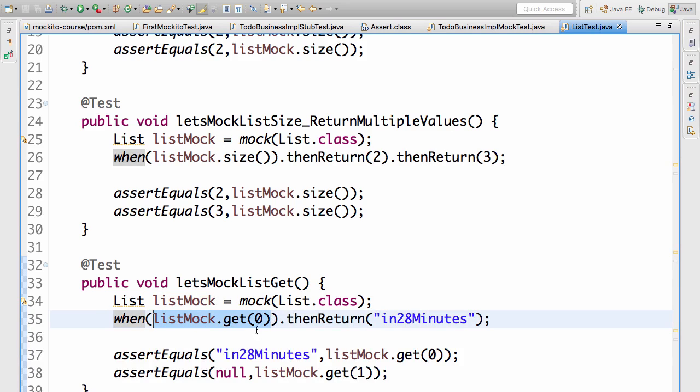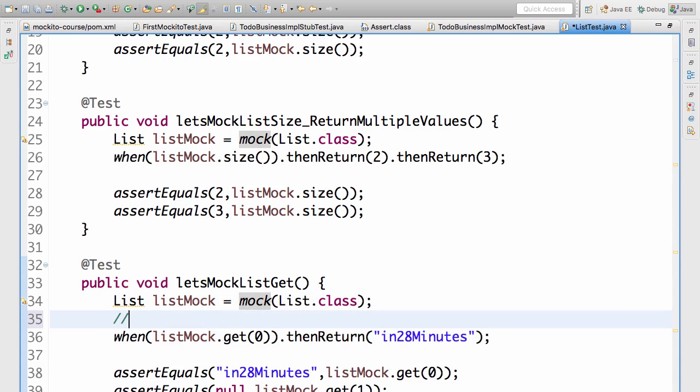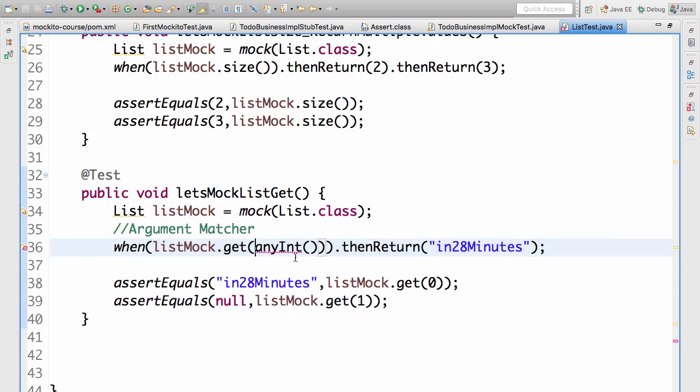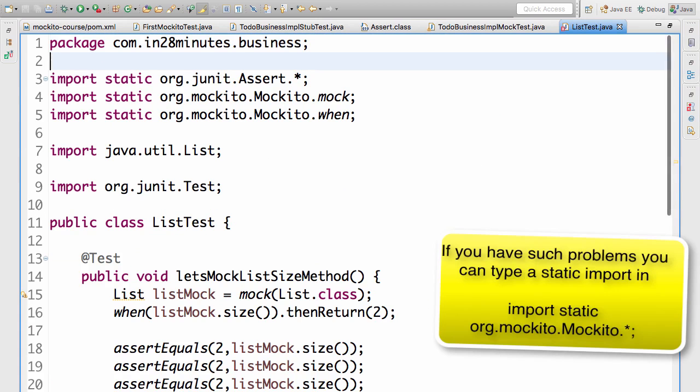So when listmock.get(0) is called, we are returning "in 28 minutes" back, and I'm asserting "in 28 minutes" in here. Let's say every time listmock.get is called, I would want to always return "in 28 minutes" irrespective of the parameter that is passed. That's where things like argument matcher comes in. So this is called an argument matcher. Instead of 0, I would need to put something called anyInt. anyInt is one of the things which is present in the Mockito class, so probably we would need to do a static import.